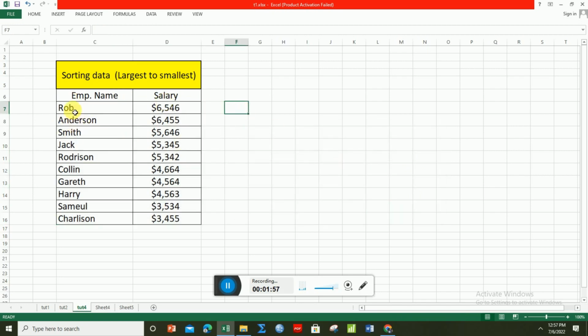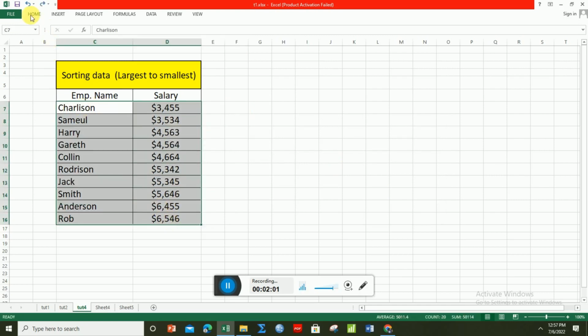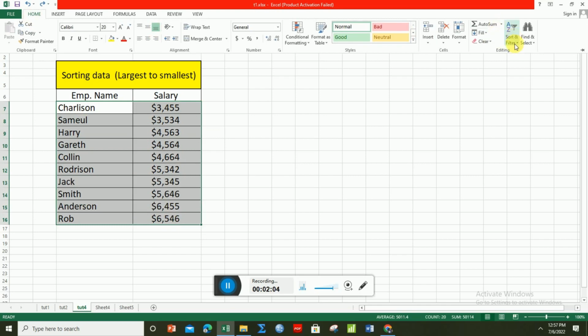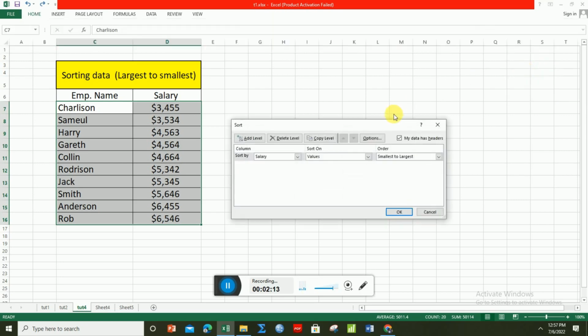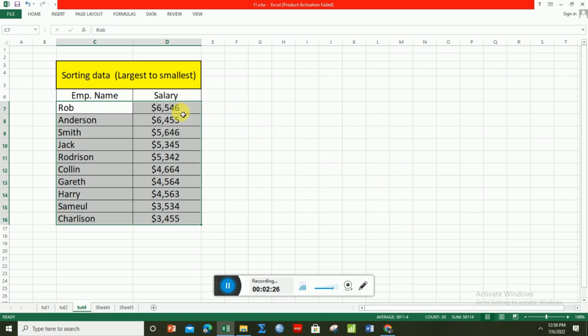Another way to do this is to select the range and go to the Home tab. Here you will see the sort and filter option. Click on the drop down of sort and filter, and here go to custom sort. Click on custom sort, and here I want to sort by salary. So I will select salary and values, and I want the order to be from largest to smallest. When I click on the OK button, it will be organized from the largest to smallest.